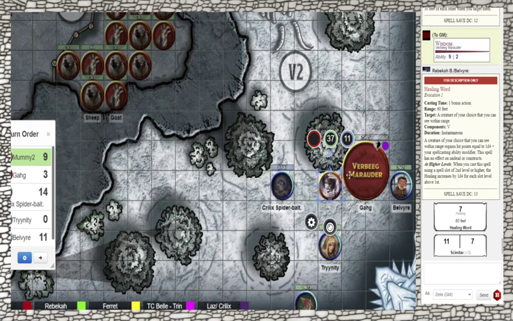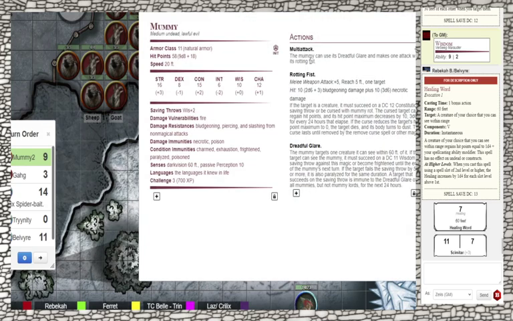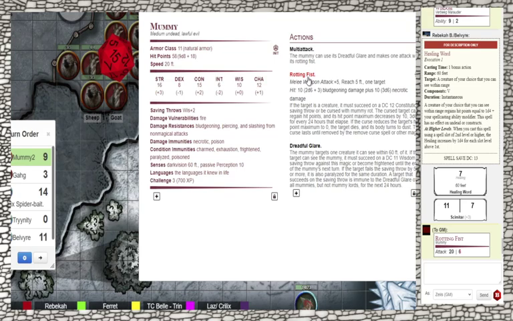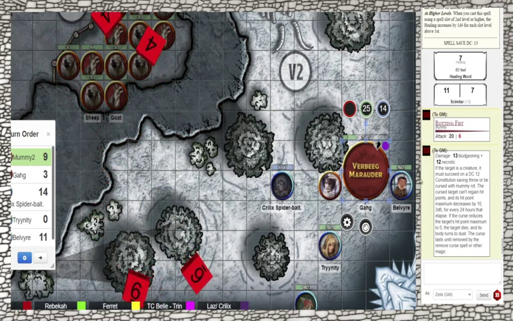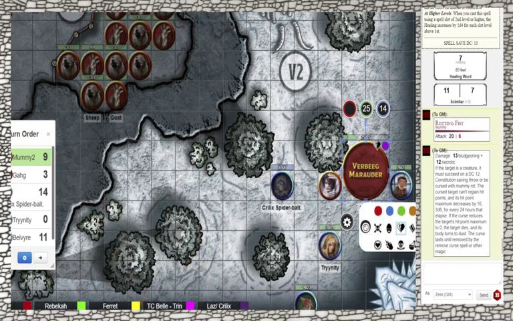So he's going to move here to make it better, because his next turn is going to happen. Now he does Rotting Fist. Hits. 25 is exactly enough. Nice. This mummy's doing a lot of work for you guys. So you have killed off the family.